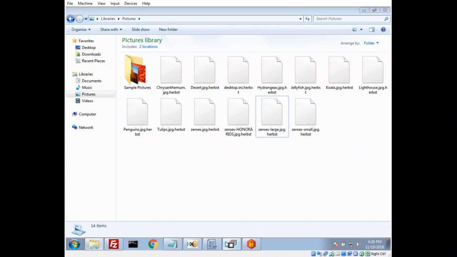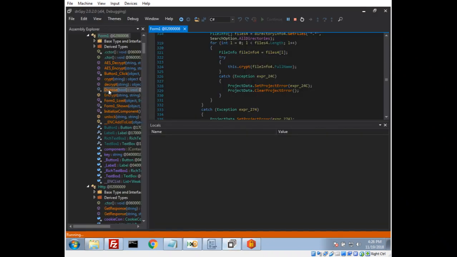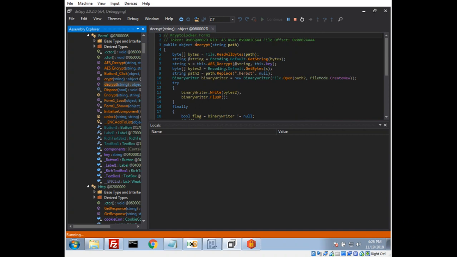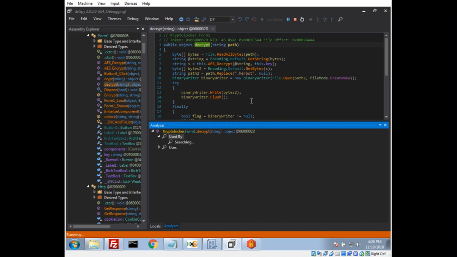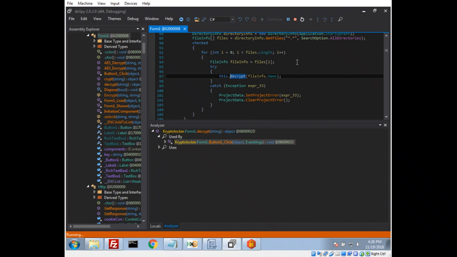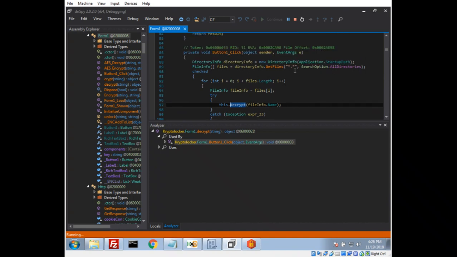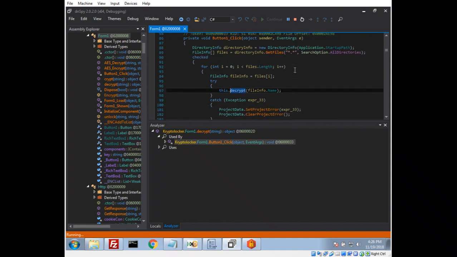Now, the other fun part is, if we take a look, we saw that there's a decrypt function here. So like I said, I could literally just rip this and throw it into my own decryptor. I made mine a little more efficient though. Whoops. Old version uses Control R. We see the decrypt function is used by a button click. Okay. Now, it also looks like it only decrypts the folder that the executable is running from, the startup path.